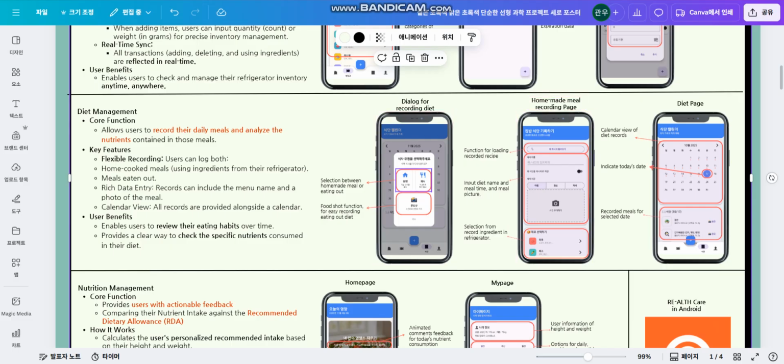And if we click the homemade meal here, we can see this page. The top part is the recorded recipe part. In this function, we can save the recipes that we usually eat, and if we use this button, we can see many recipes that are recorded and saved. And if we click one of those recipes, this field will be automatically filled out.